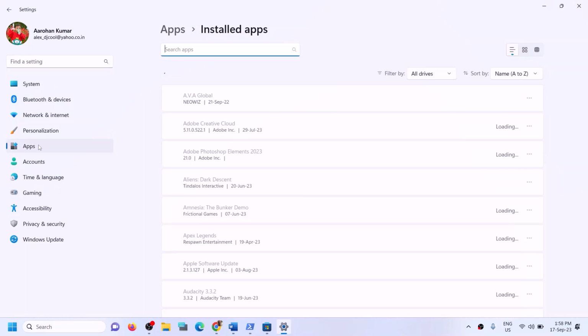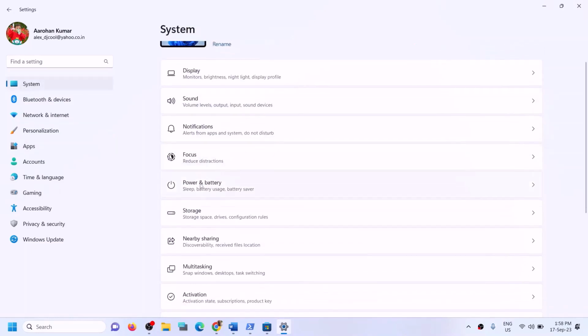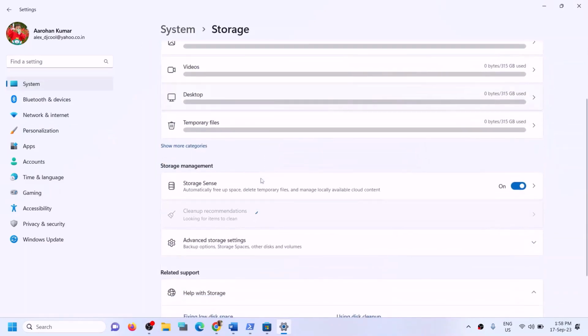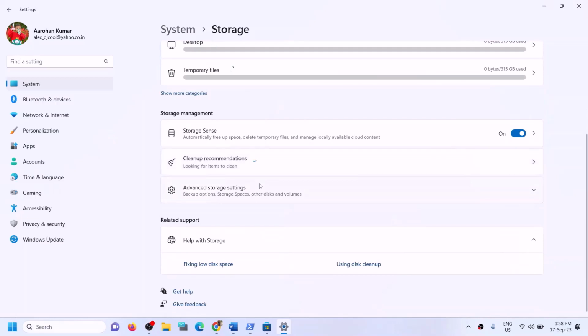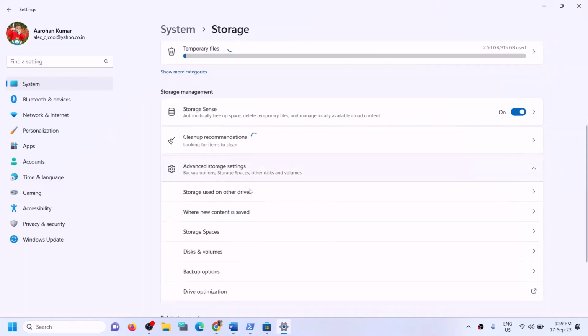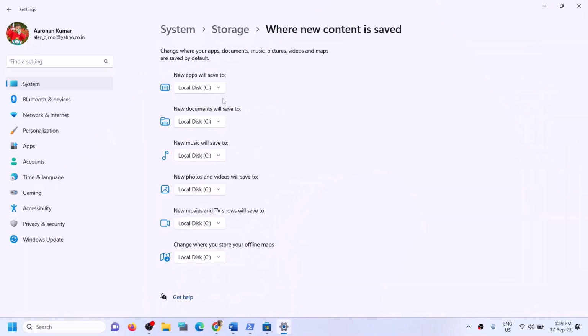You have to go to system, not apps. Go to system. Now once you go to system, then go to storage. Now once you go to storage, scroll down. In Windows 10, when you scroll down, you might see this option which says choose where new content is saved. In Windows 11, click on Advanced Storage Settings, then click on where new content is saved. Now over here, select C drive.